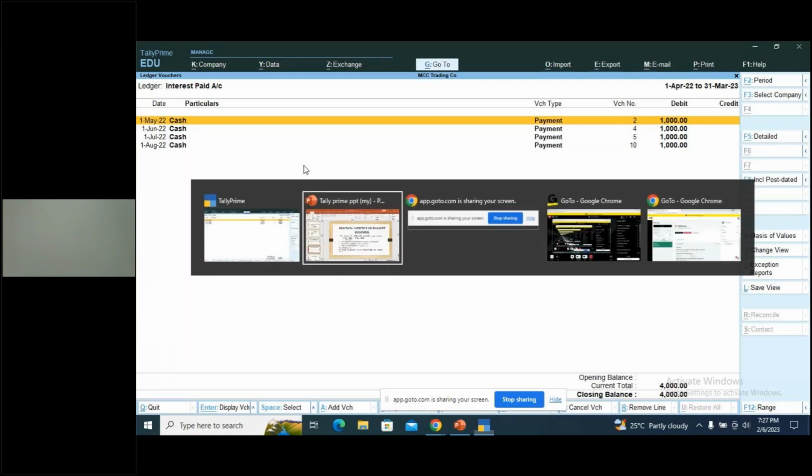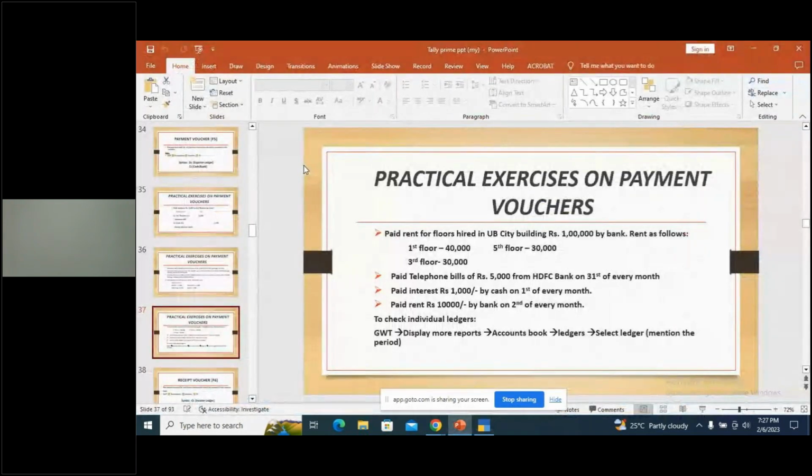So I'll give you 5 minutes of time. Try with the other one, paid rent of rupees 10,000 by bank on 2nd of every month.